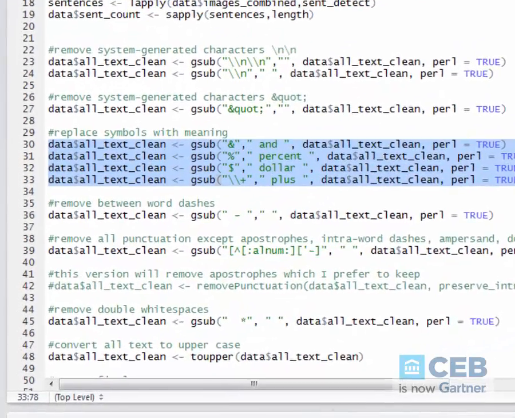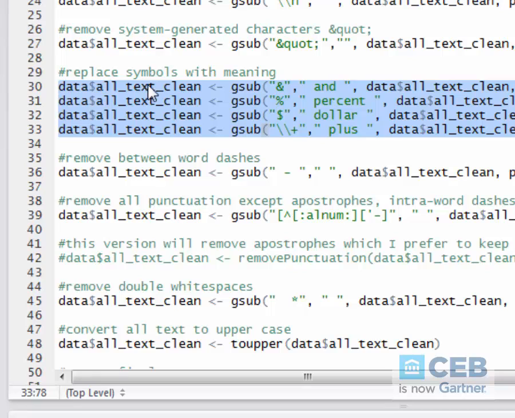Here's an optional set of steps where we're replacing specific symbols with their meaning. So we're replacing the ampersand sign with the word and, and we're replacing the percent sign with the word percent. And this is because our authors tended to use a lot of symbols in their writing, and it may or may not be appropriate for all use cases.